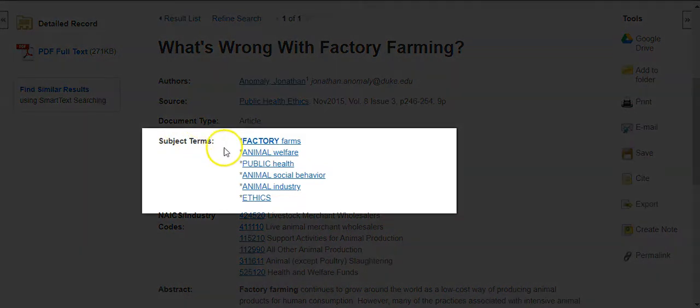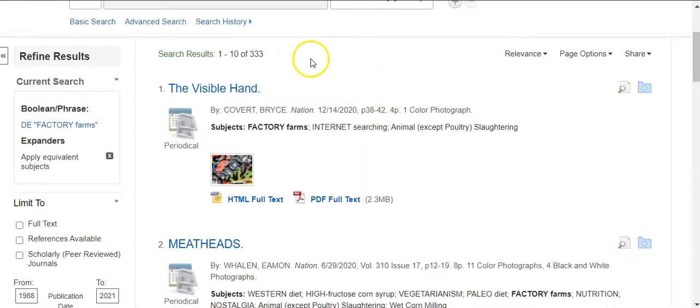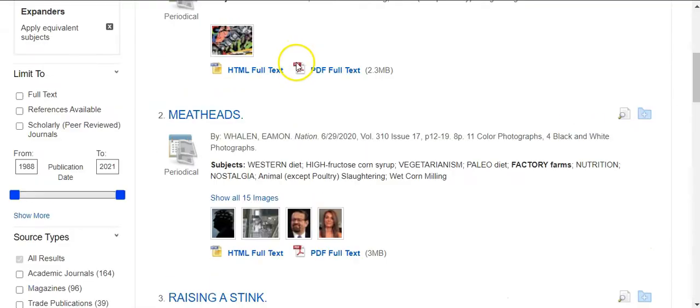The subject term links come in handy when you need to search for more items or sources on related subjects. Click on Factory Farms for additional items in this database about factory farms. You can then search through the results for anything else.